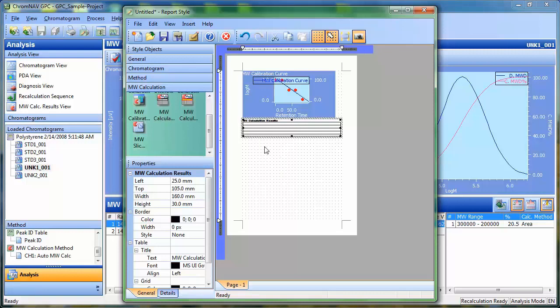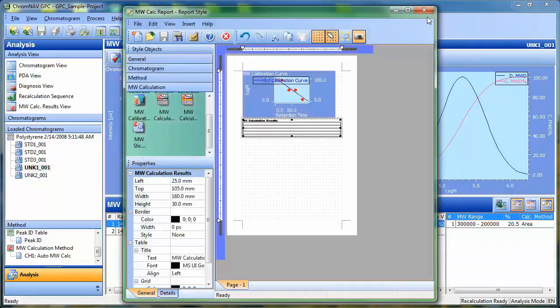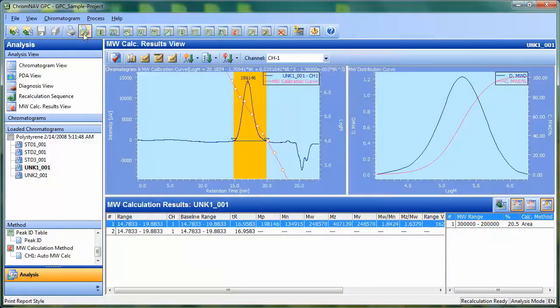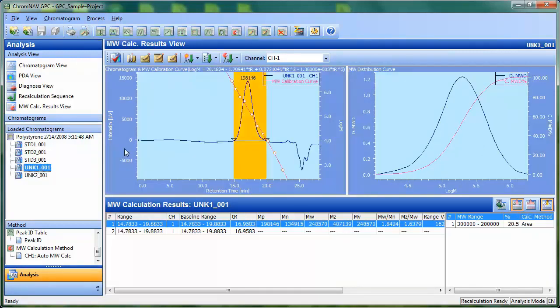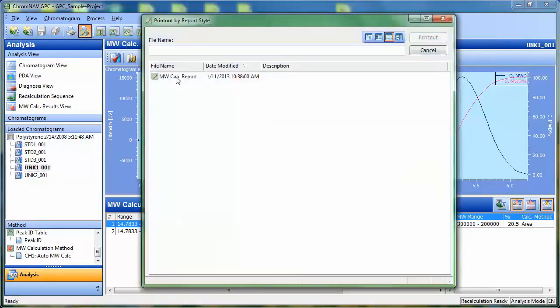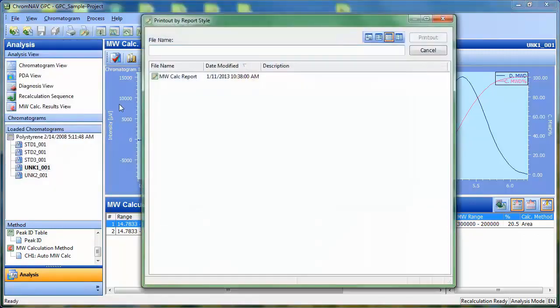Once we've created our method, we of course will save that. And we can then apply and print that as we have in the past. To print that report style, simply select the chromatogram you want to print the reports for. Click Print Report Style and select that particular report style that we just created. You can also do that by File and Print Report Style and selecting.